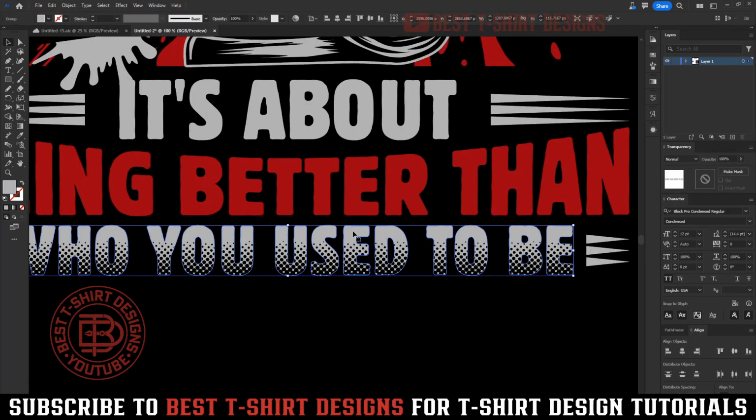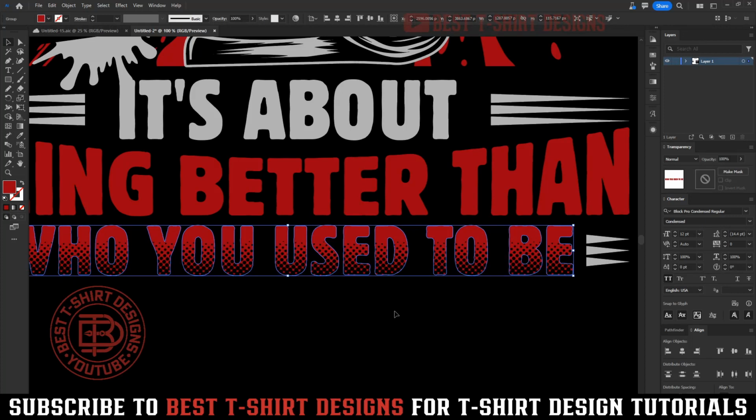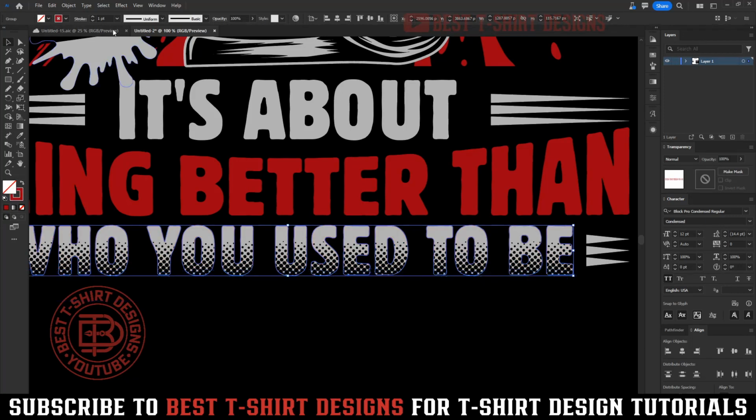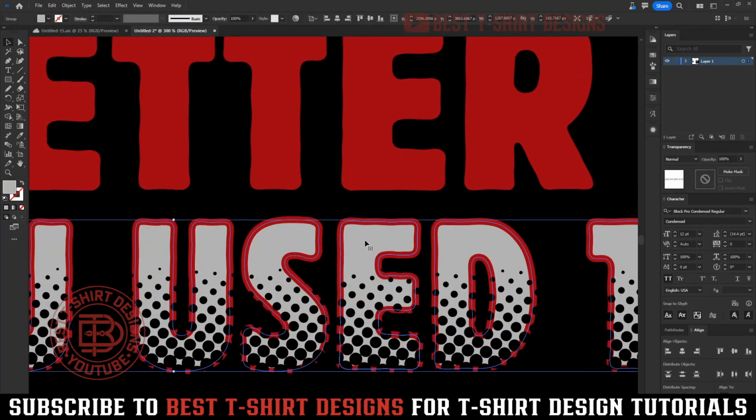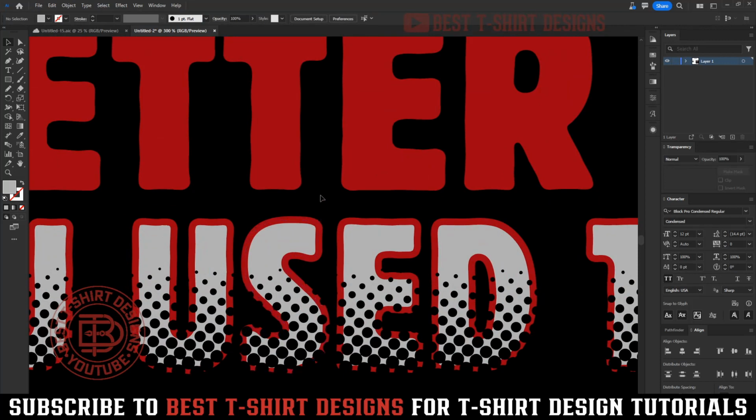Now I'm going to select this one, Control C and Control F. That will create a copy and paste it on top, and with this copy, if I change the color, you will be able to see. If I press Shift X, that will become a stroke, as you can see. So I have this original layer here in white or gray, and I have this stroke color.